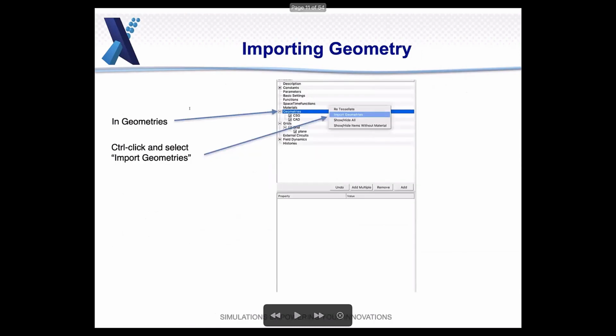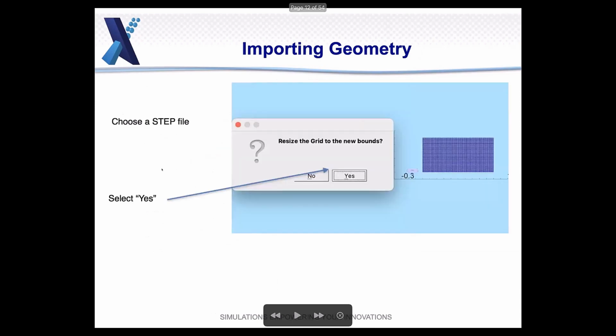Okay, so now we want to import geometry, and what we are going to import is a step file. The way that you do that is that in the top level tree here, there's a geometries, and you select import geometries. You enter the name of the step file that you want to import, and then it will give you a dialog asking if you want to resize the grid.